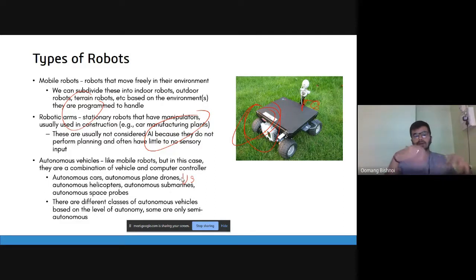There are different classes of autonomous vehicles based on the level of autonomy. Some are only semi-autonomous. You guys have heard about the Mahindra XUV 500 that was just launched. That is an example of semi-autonomous. I'll tell you how. Let's say this is a road, and just consider this round object a car.